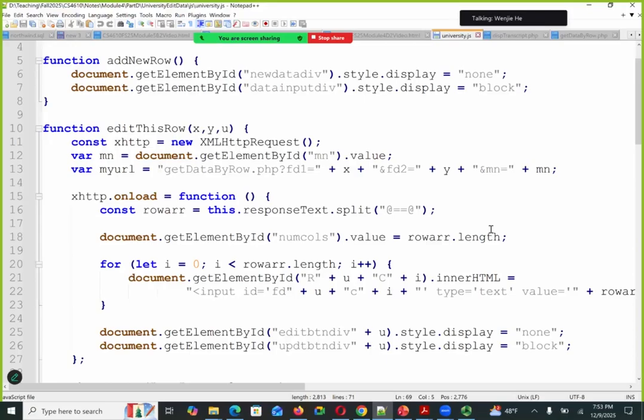Then you change the display between none and block, you flip. One div, you make it invisible, you hide it. Another, you show it as block. So you flip from one to the other. We put two div elements there.